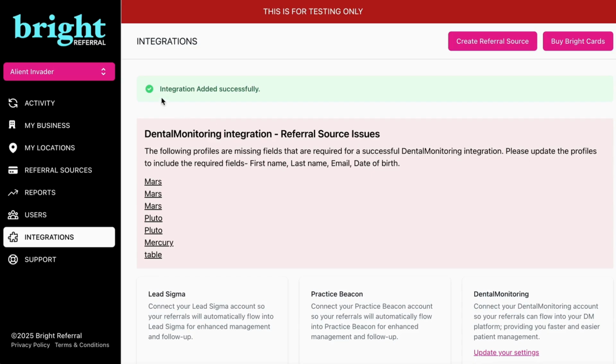So there we go. We can see right up at the top, integration added successfully. That's great. And you do see this big red alert right here alerting me that there are some issues with the integration, and that is perfectly normal and good. What this alert is telling me is that I have some referral sources that do not include all the information that dental monitoring requires. Again, that's first name, last name, email, and date of birth.